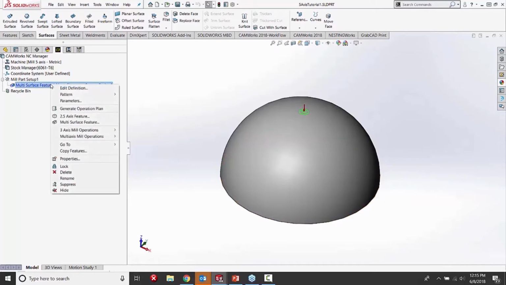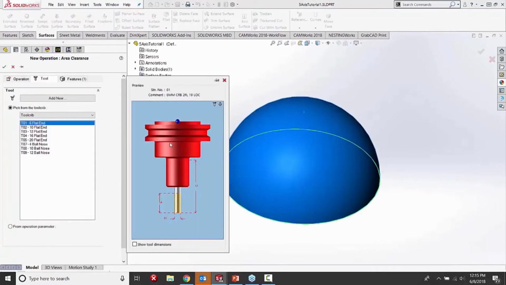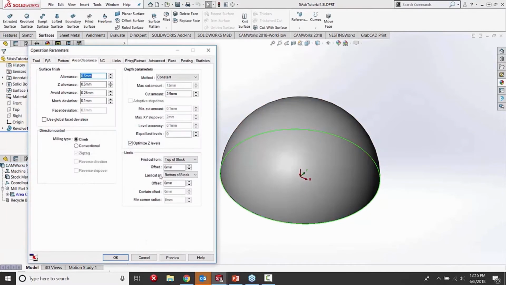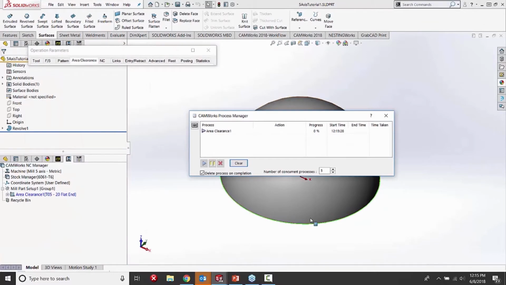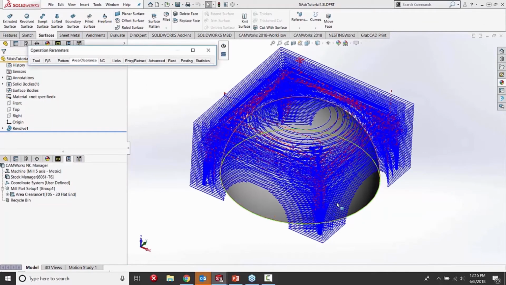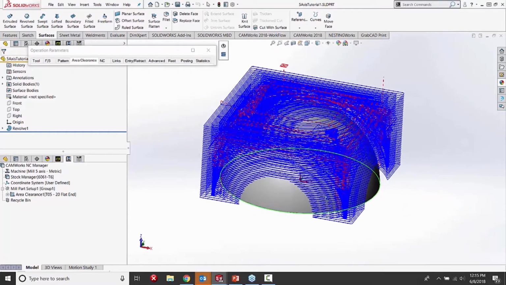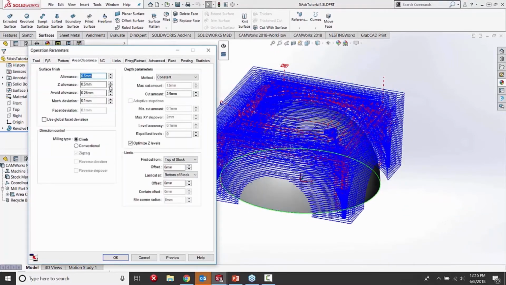So let's start programming this feature out though. I'm actually going to start with an area clearance just because it's hard to see a good simulation of this guy unless we got an area clearance going on it. Use the biggest tool possible. And so I'm just going to leave this guy as basic as possible, maybe reduce the Z step over, but we're not too interested in this guy. That's why I'm not spending too much time on it.